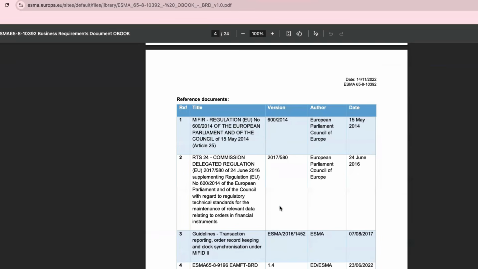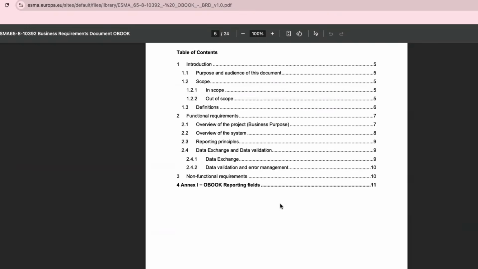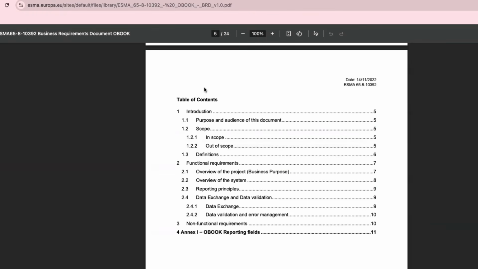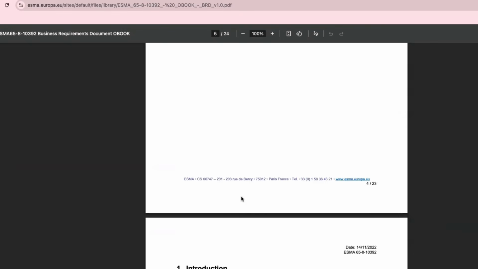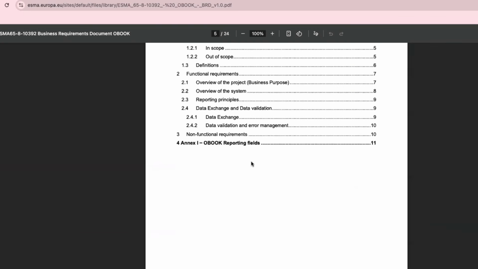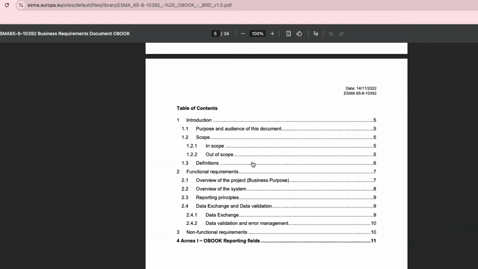Then reference documents. Then comes the table of contents. When it comes to the table of contents, you're going to say introduction, what is the purpose of this document, scope, in scope and out of scope, then functional requirements, then non-functional requirements. This is a very simple BRD. It's not a very detailed one, but I'm just giving you, at a high level, how real-time BRDs work.